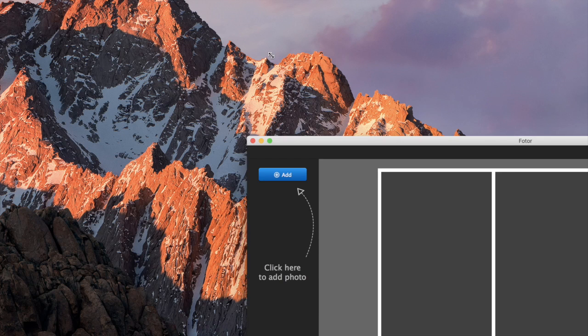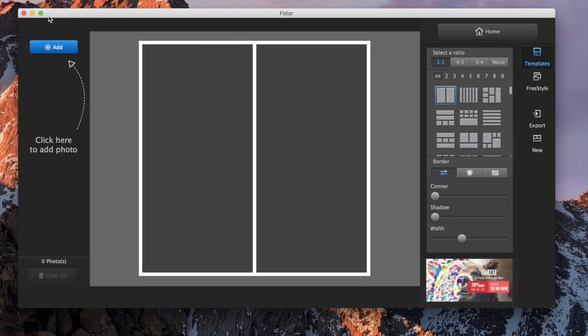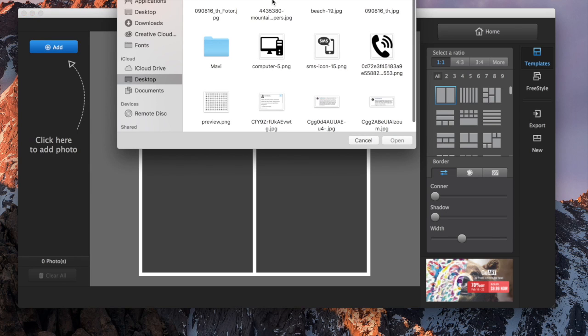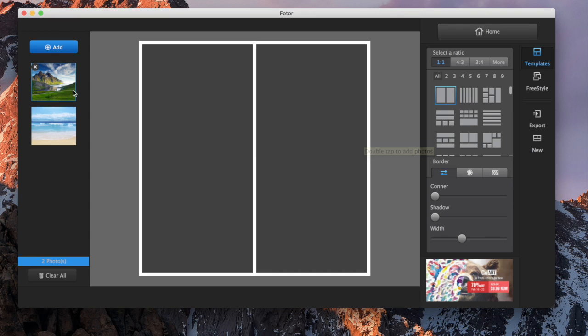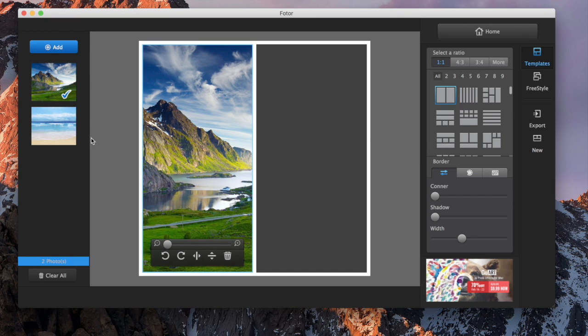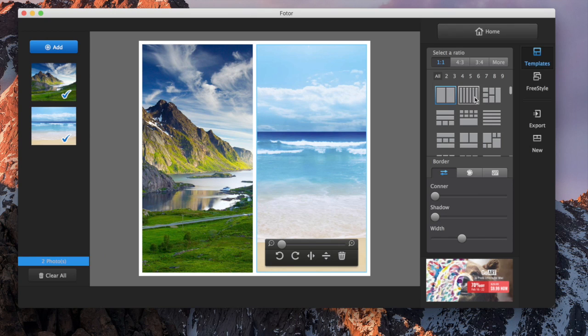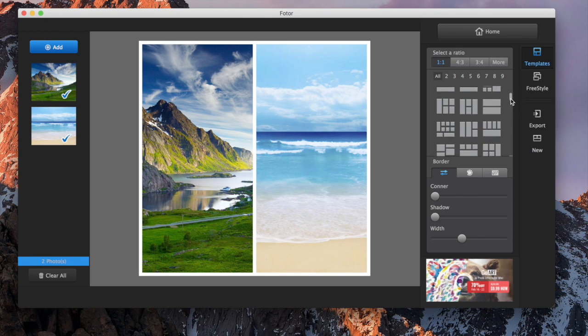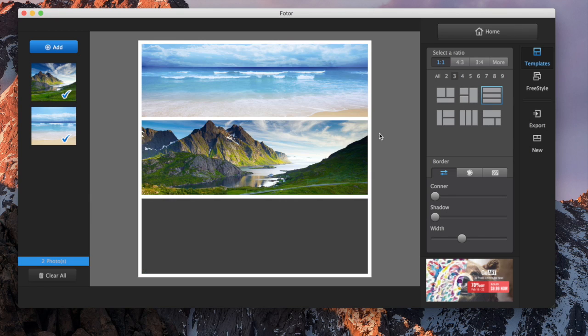So let's look at collage. So collage is basically, it works the same way. To start, you would click on add and choose the pictures you'd like. They have different templates. Let's say you wanted 3 pictures.